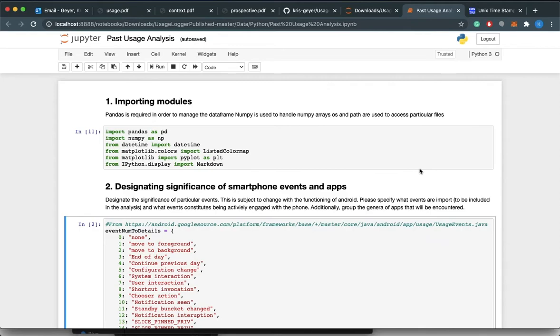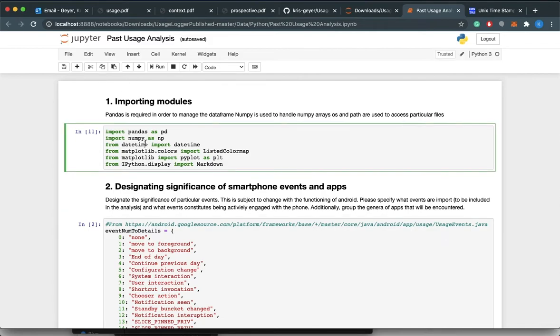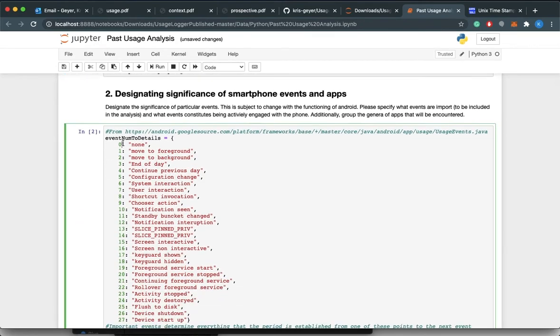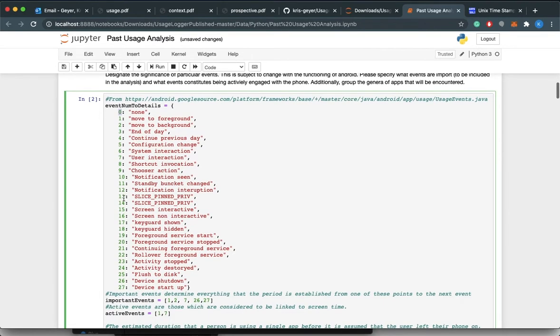Okay, so we're gonna go through the analysis. This is gonna be in Python. So here's importing the modules, the different stuff that we're going to need. Here is what Java would call a switch, where you supply a number and return a value. This is how we're going to convert the events that Android usage stats provides.